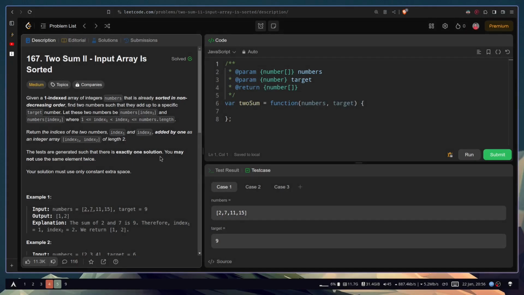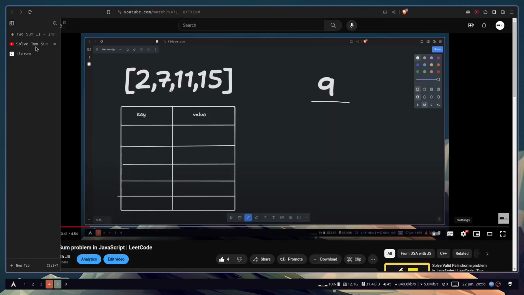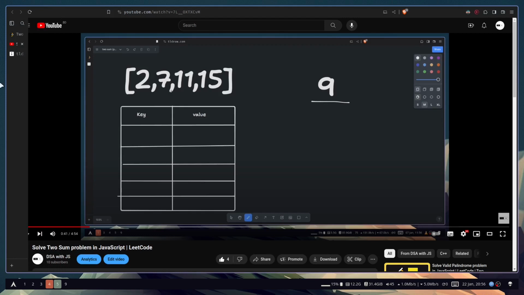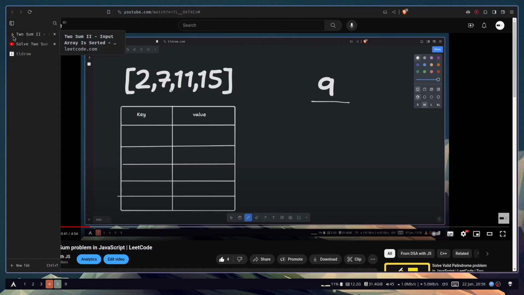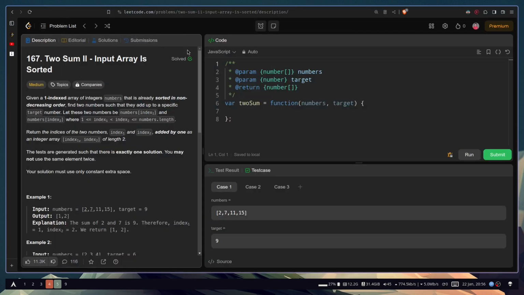So today we're going to solve the two-sum 2 problem. We have already solved the two-sum problem. You can check this video out. The link will be on the description. So before you solve the two-sum 2 problem, you should solve the two-sum problem.